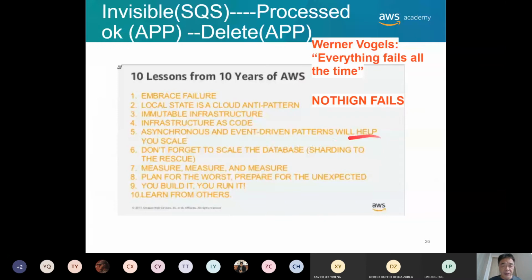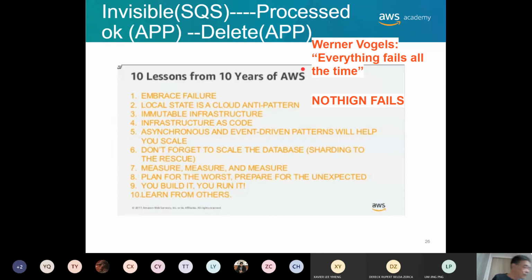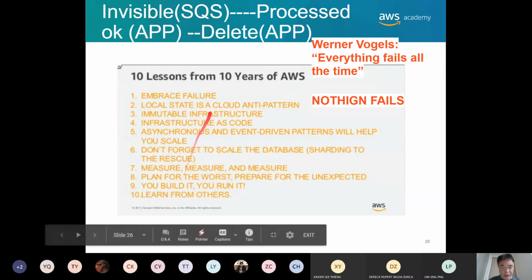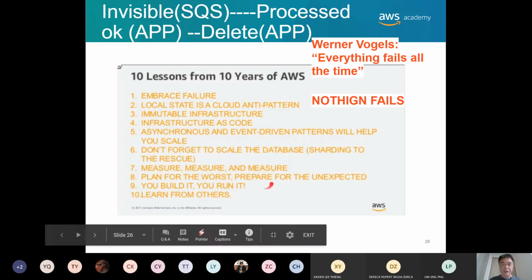So these are the other points. When you have time, take a look at these lessons from 10 years of experience of AWS. Some parts we highlighted: embrace failures, don't keep local state, infrastructure as code, which I just mentioned, and asynchronous, event-driven, which is a beautiful pattern. Don't forget to scale the database. Measure and experiment. This part I leave to you.